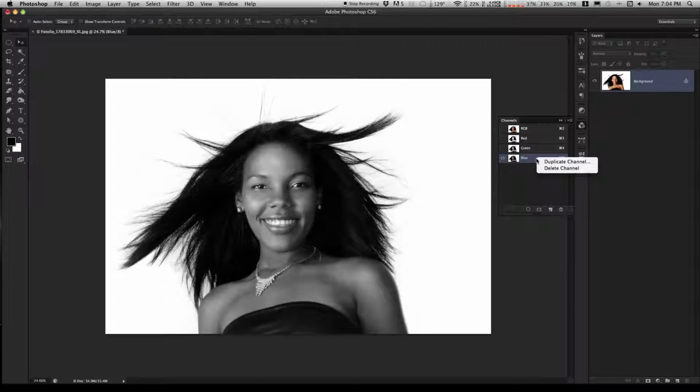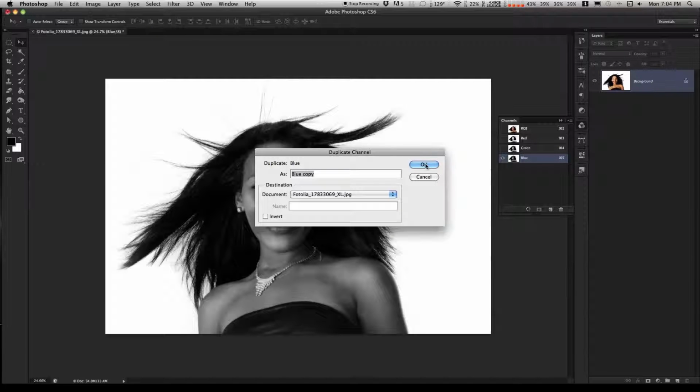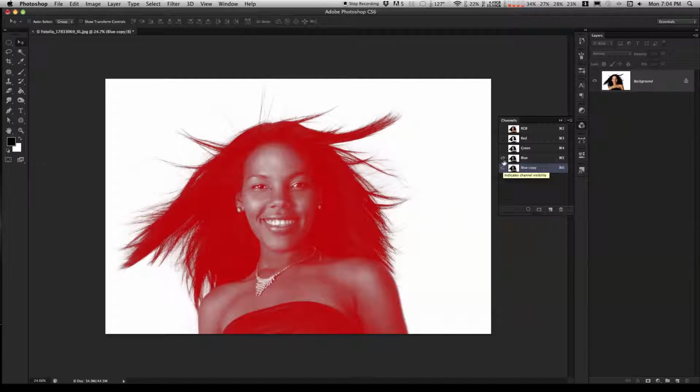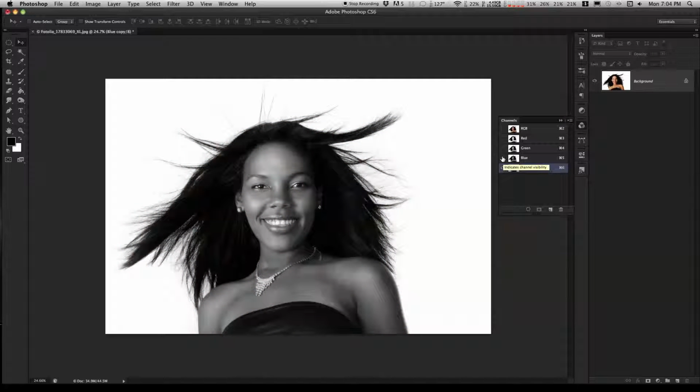So I'm going to right click on the blue channel and click Duplicate Channel. I'm going to name it Blue Copy because that works just fine. And we want to make sure to turn on the eye on the blue copy and turn off the eye on the original blue. Now, what we're going to do here is try to create a greater contrast between the white in the background and the woman.